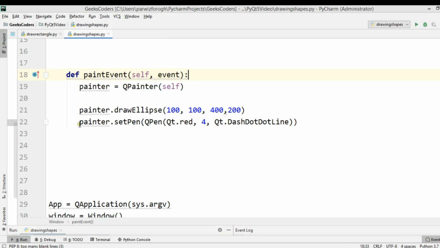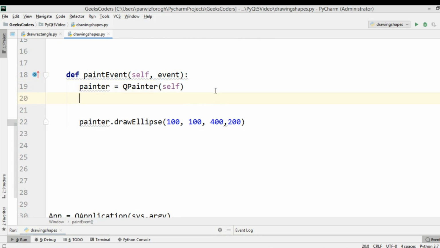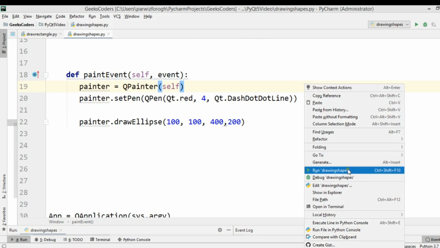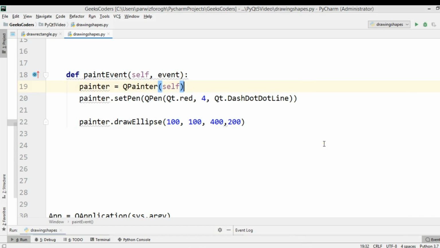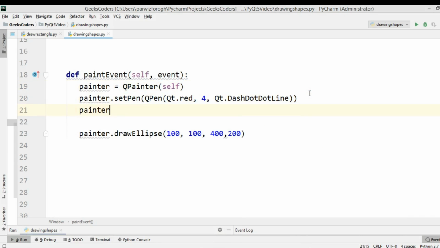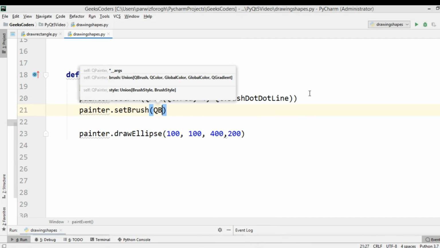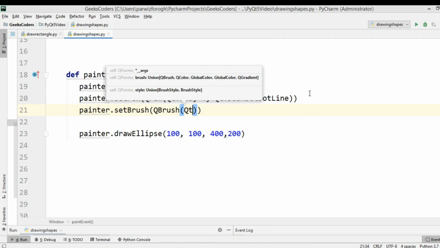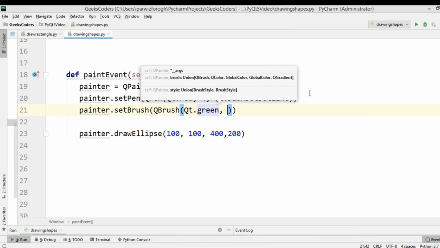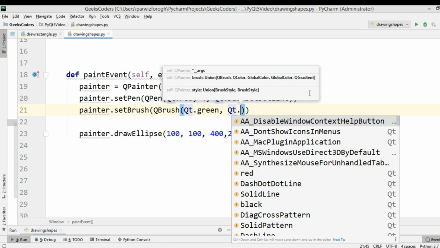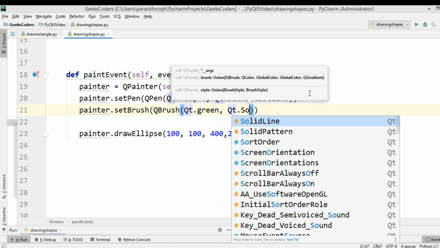It's because it's not working. The QPainter, it's at the top and it's at the bottom. We need to add this at the top, and now we can see it's changed. So now you can also set the brush for this, painter.setBrush, and we are going to use QBrush, Qt.green, and Qt.SolidPattern.